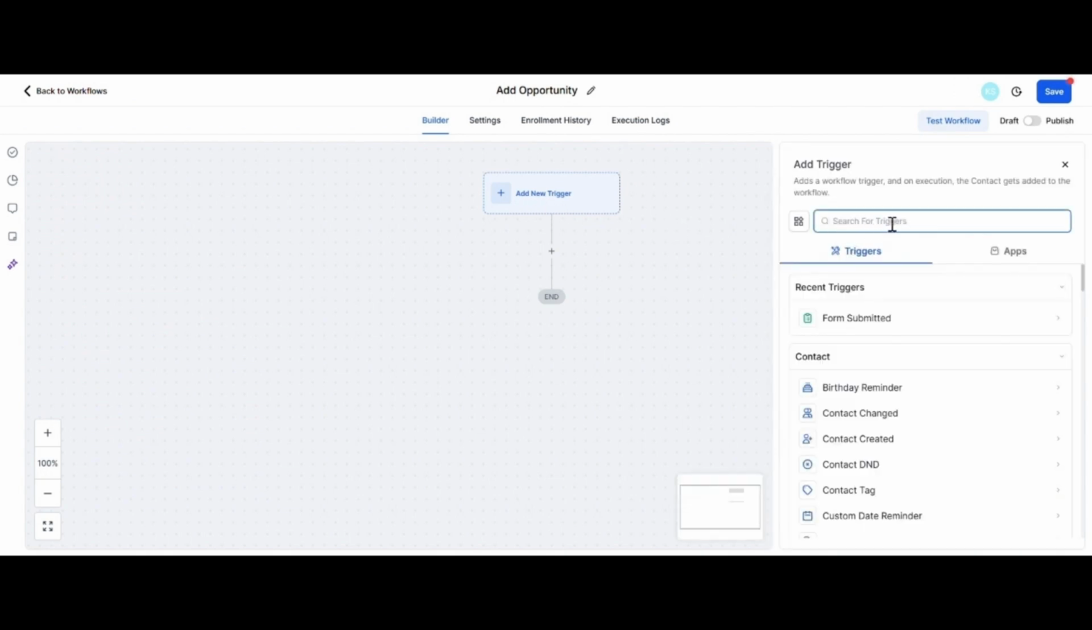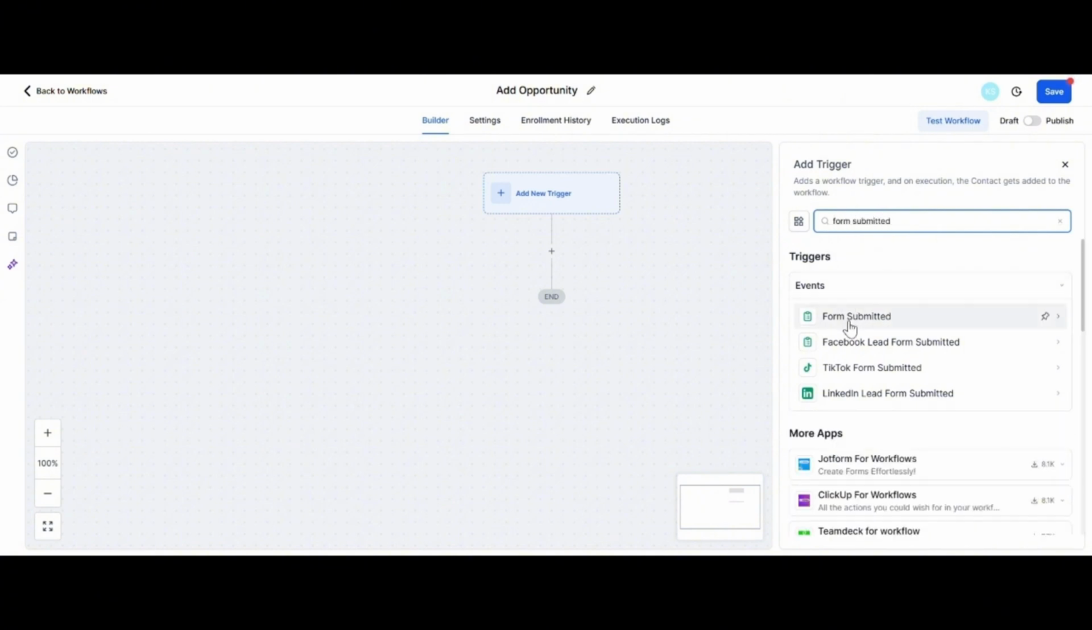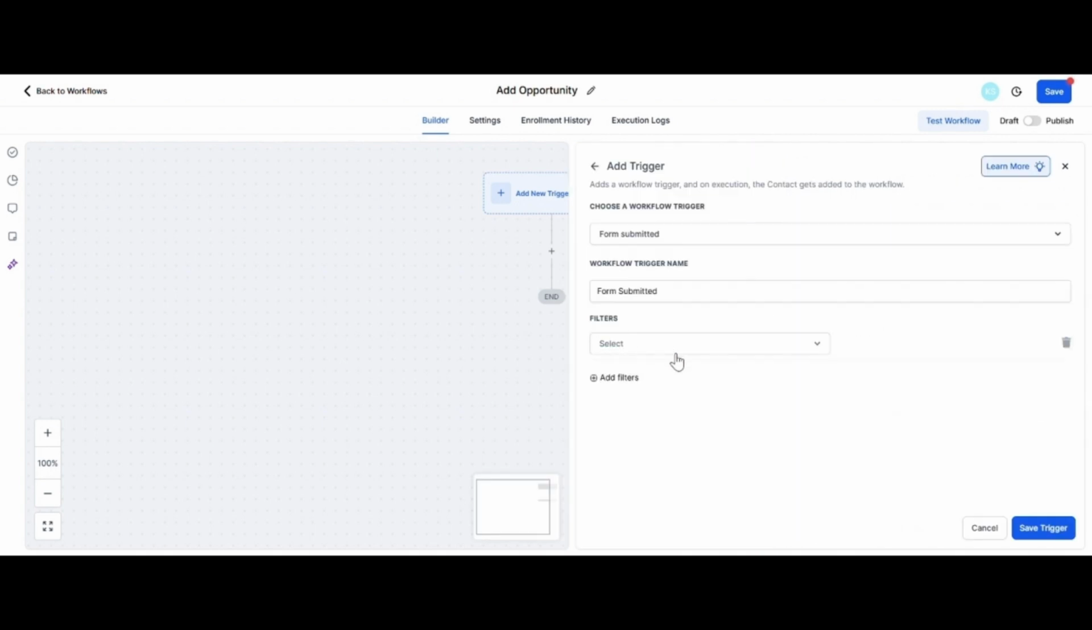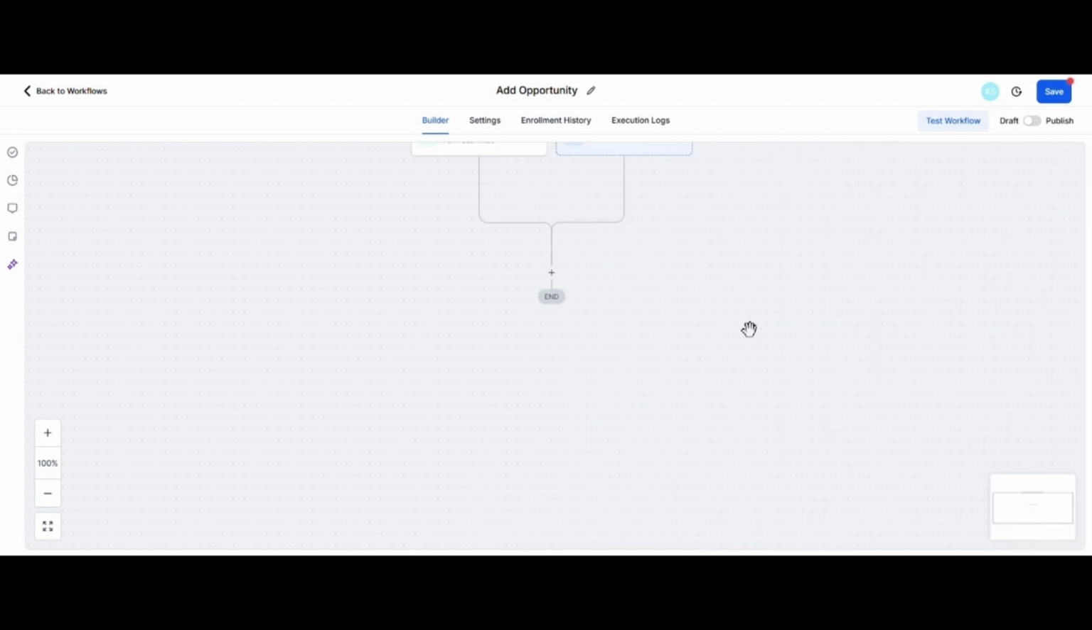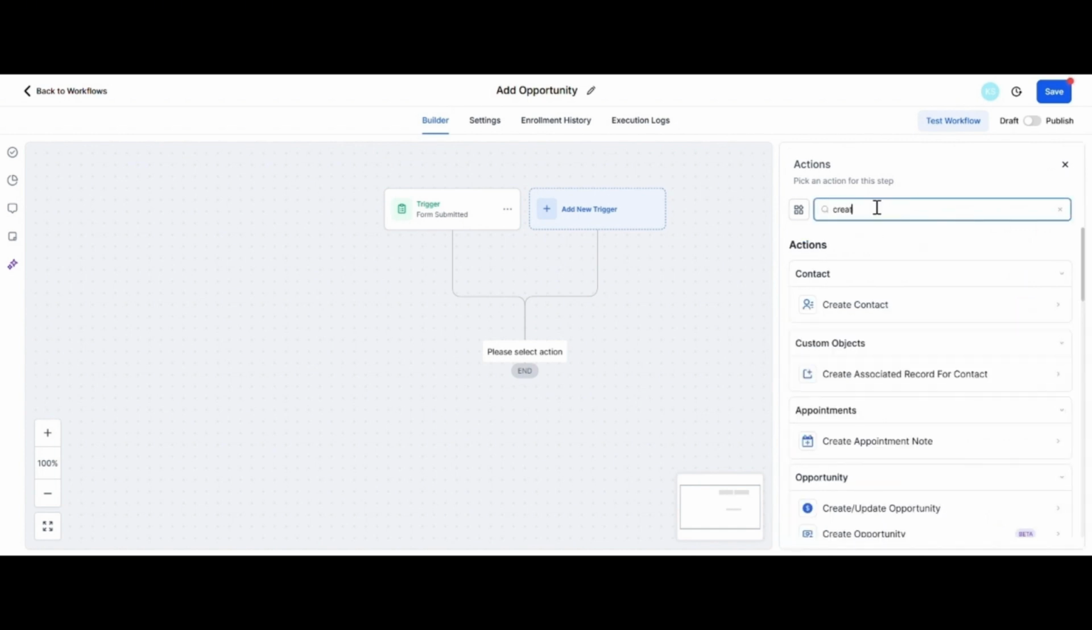For example, if you want an opportunity to be created whenever someone submits a form, choose the trigger Form Submitted. Then select the specific form you want to use and save the trigger. Now we'll add an action. Click Add Action and select Create New Opportunity. Once this action is added, choose the appropriate pipeline.